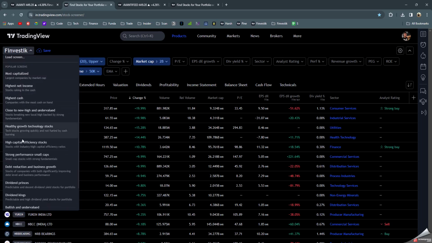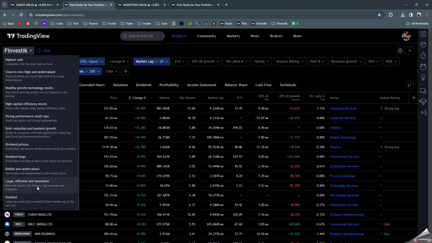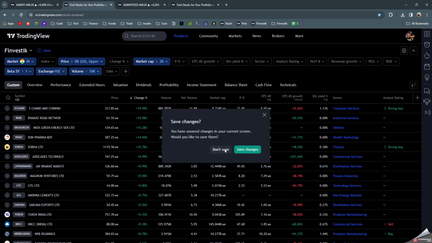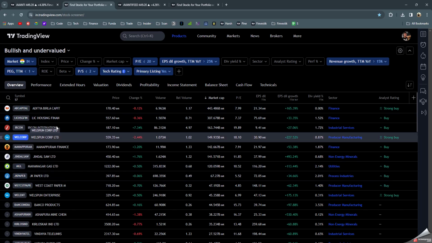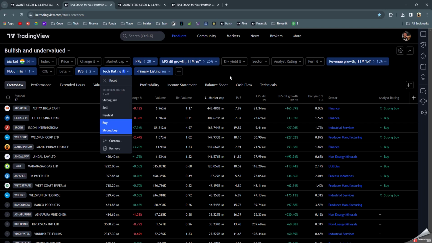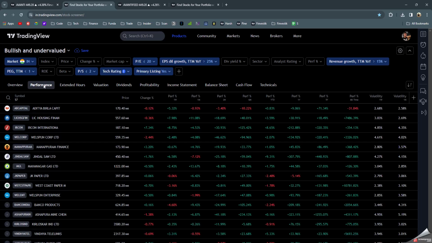By default, they also give a few scans which can be good ones. You can explore the scans already provided by them, like bullish and undervalued. Whatever conditions they have put for the bullish and undervalued scans come up automatically here. You can select a technical rating also. And after selecting all these things, you can check the performance tab to check the stock performance on a weekly, monthly, yearly, or daily basis, or year to date, or all time also.